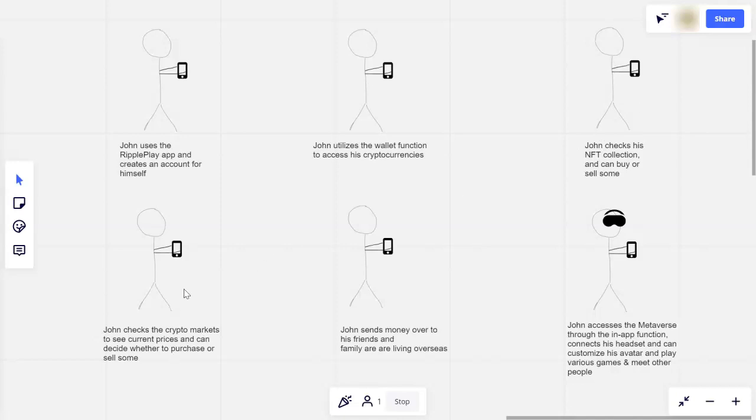John can also check the crypto markets to see current prices and also decide whether to purchase or sell some. John can also send money over to his friends and family that are living overseas. Excuse the typo down here. Finally, John can access the metaverse through the in-app function, connect his headset, and customize his avatar and play various games and meet other people in the metaverse environment.